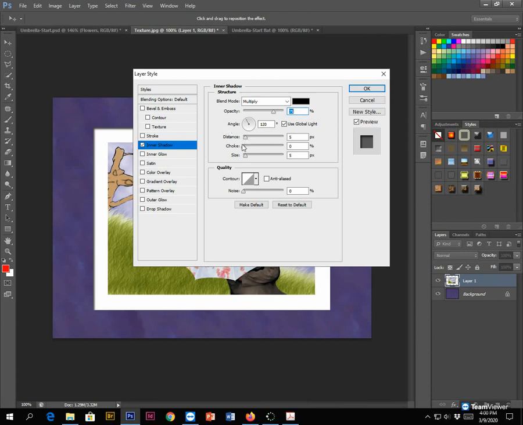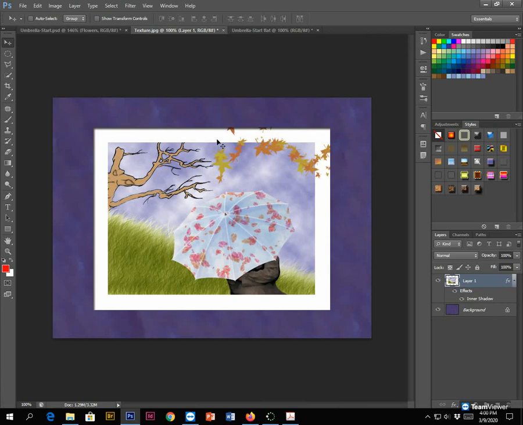And you don't even have to make any changes here. You can play around with these if you want to, but the default looks really nice. And then go ahead and click OK. And look at that, it looks like it's right behind now. It's so cute. All right, now this is the one I want you to hand in.